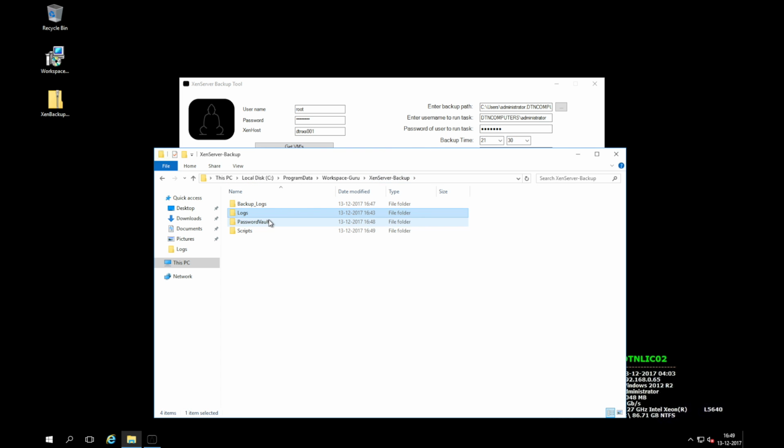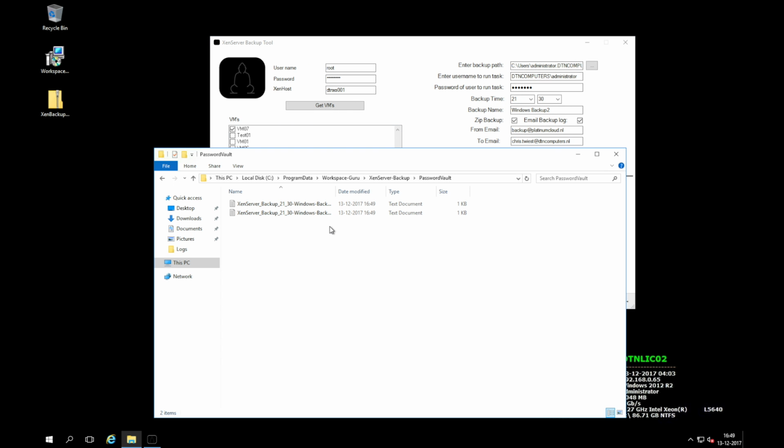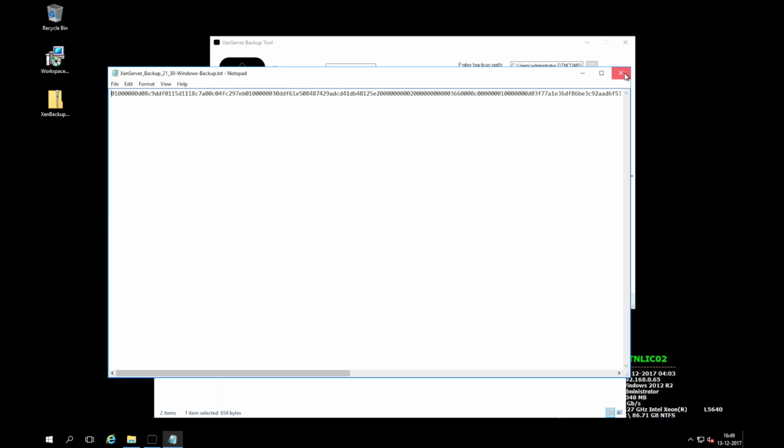Below that there is a password file. Because you enter some credentials here to connect to the XenServer, and because we need those credentials every time we take a backup, we need to reconnect to the XenServer with those credentials. So the password is saved in an encrypted file like this.